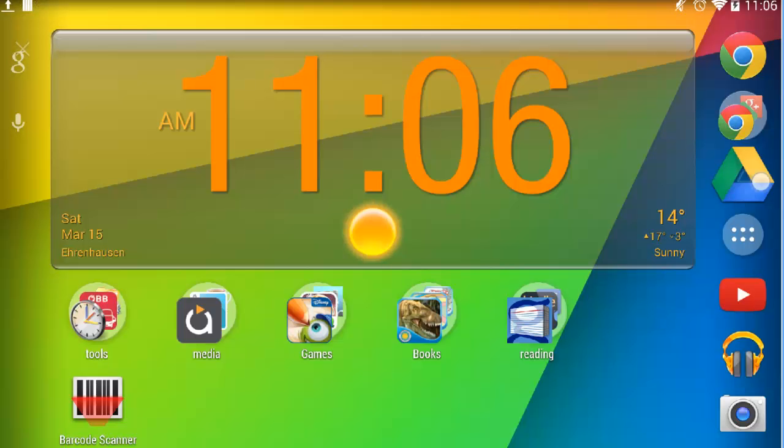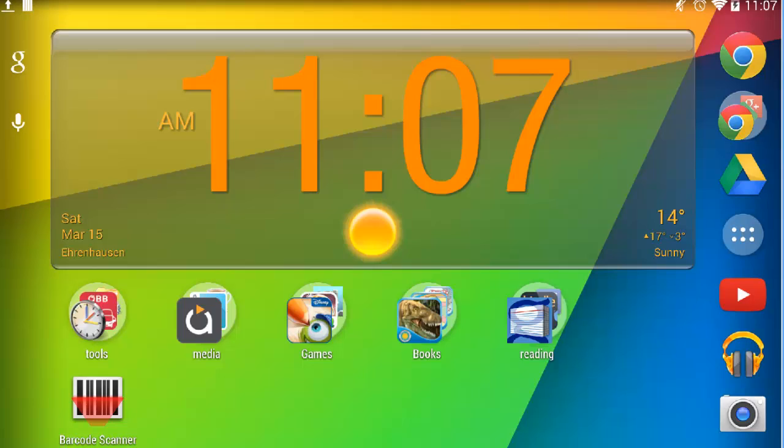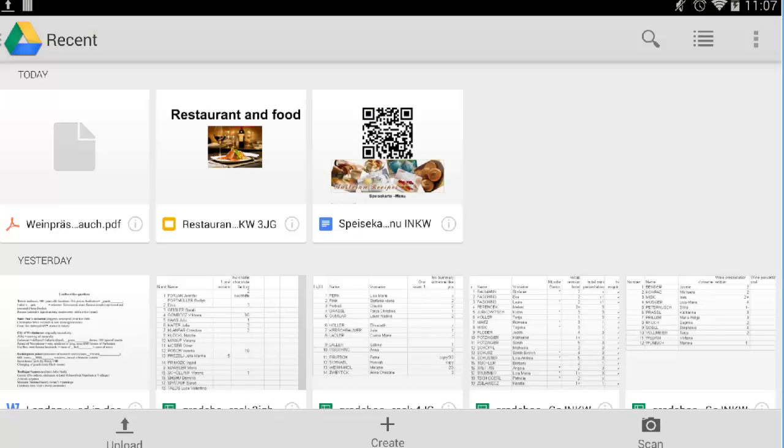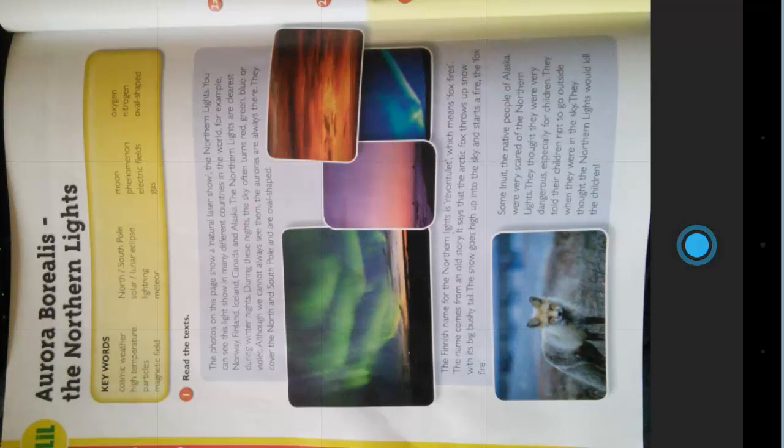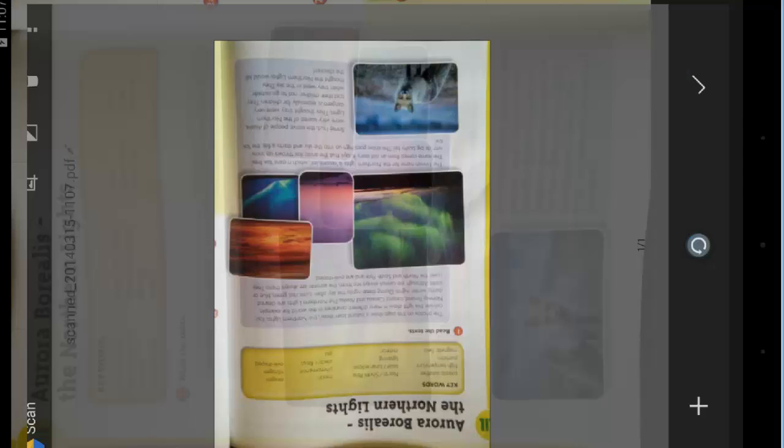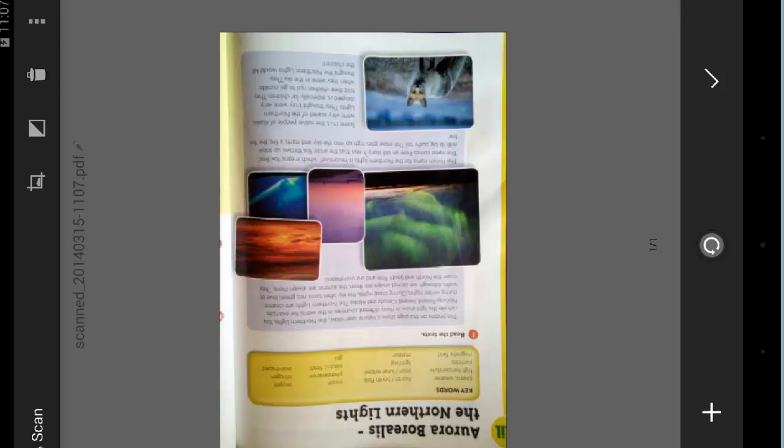The first step is to go to your mobile device, either a smartphone or a tablet, and start the Google Drive app there. Then you touch the scan button and take a picture of your source document. This can be either a printed publication or work that was handed in by a student. The scanner tries to find the correct settings automatically.